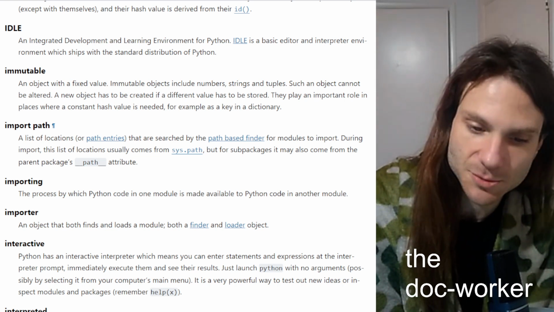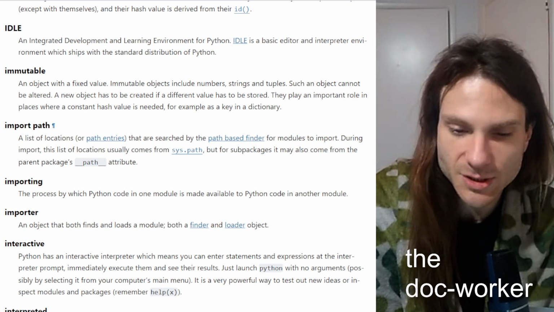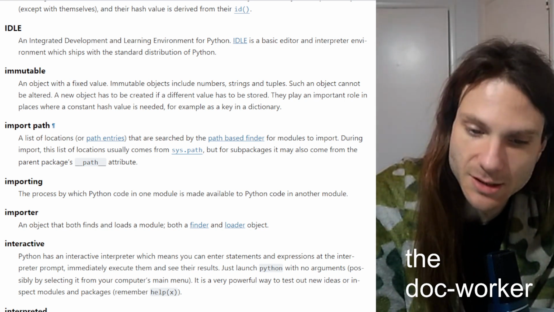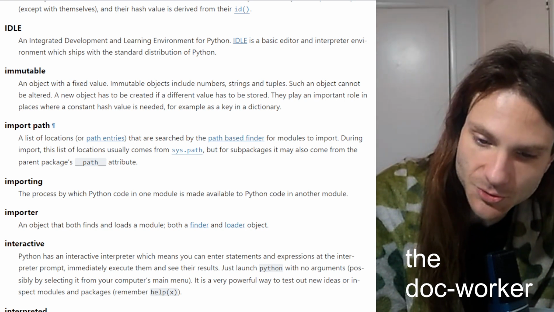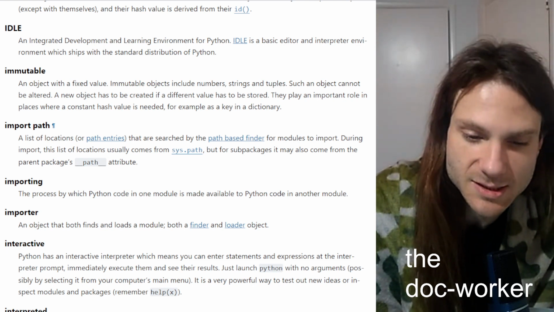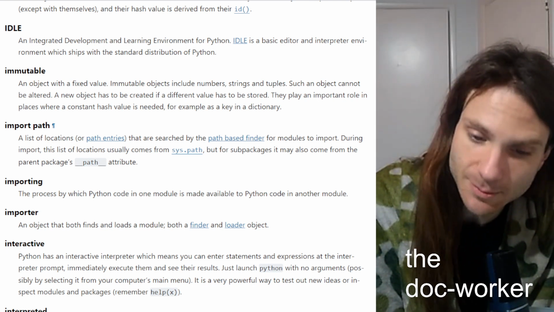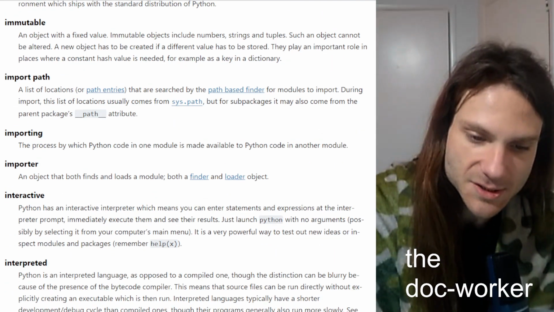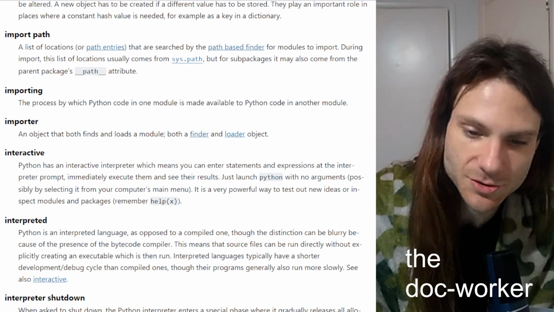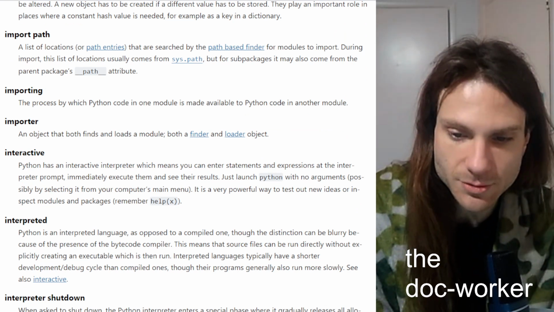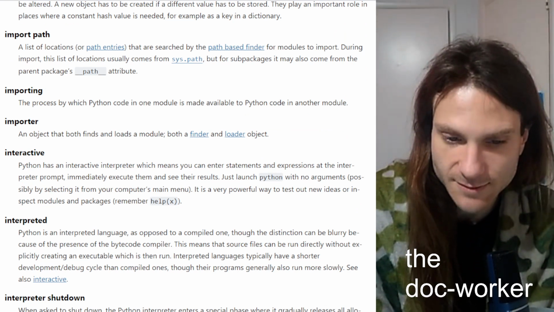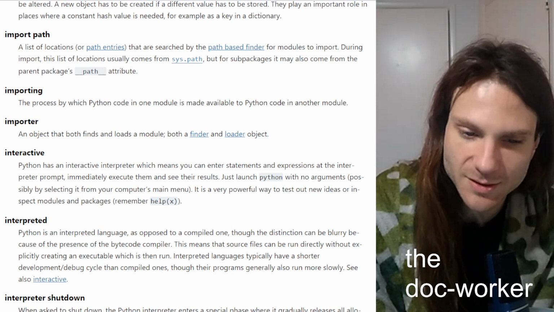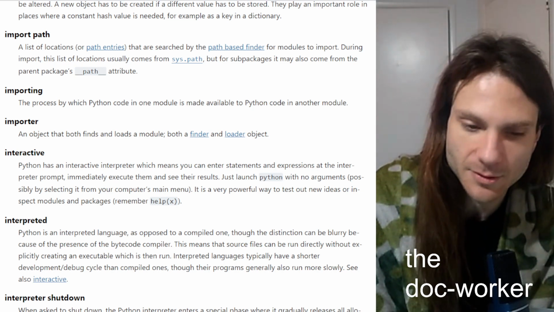Immutable, an object with a fixed value. Immutable objects include numbers, strings, and tuples. Such an object cannot be altered. A new object has to be created if a different value has to be stored. They play an important role in places where a constant hash value is needed, for example, as a key in a dictionary. Import path. A list of locations or path entries that are searched by the path-based finder for modules to import. During import, this list of locations usually comes from sys.path, but for subpackages it may also come from the parent package's __path__ attribute.